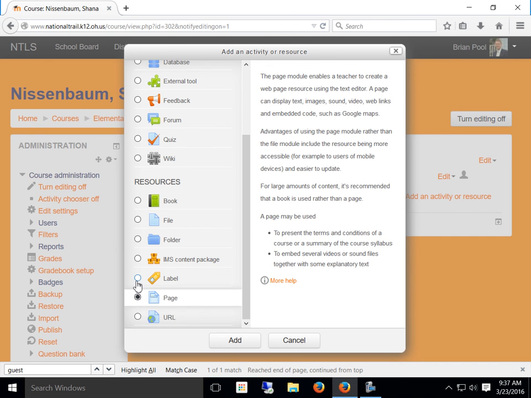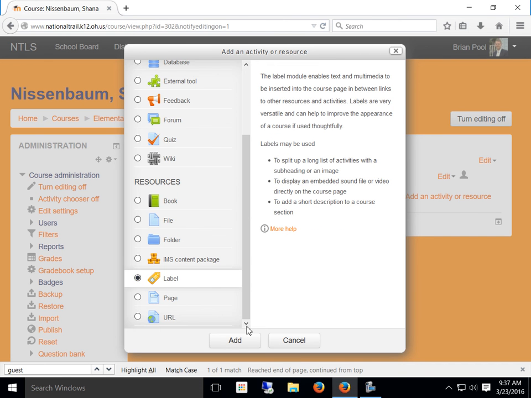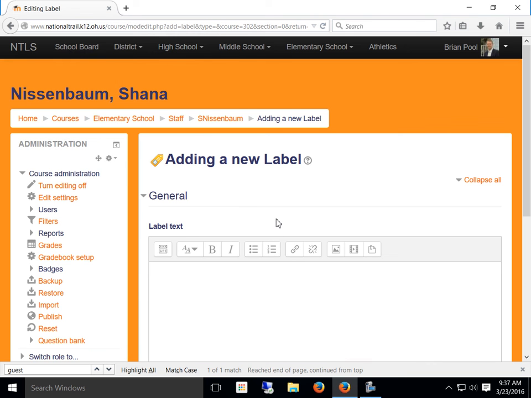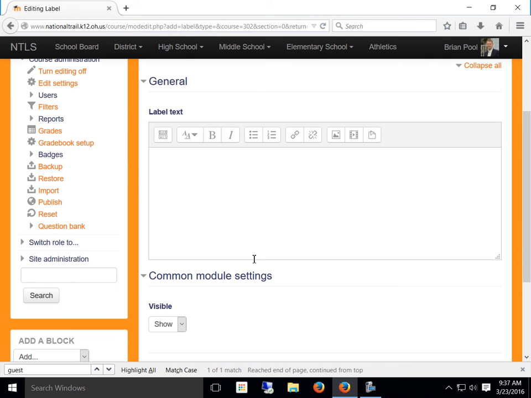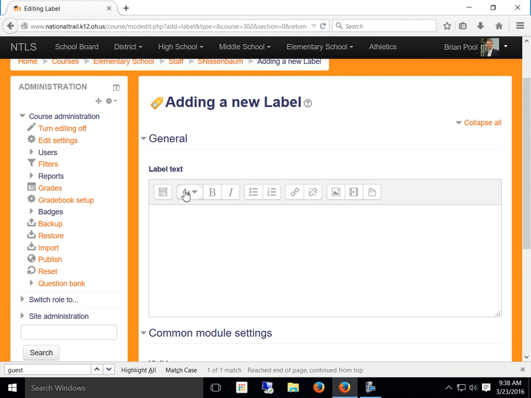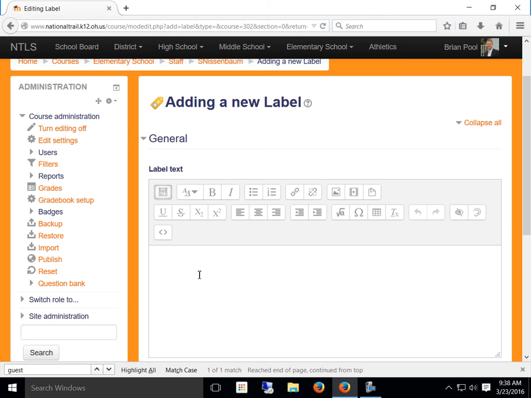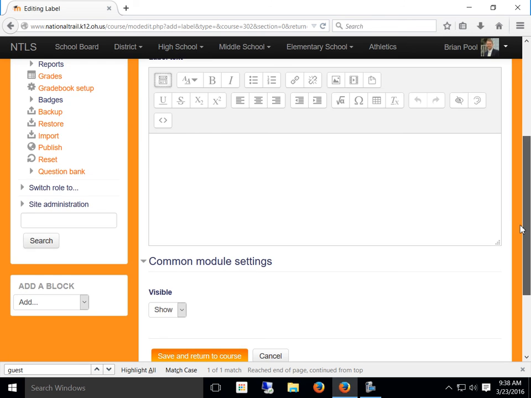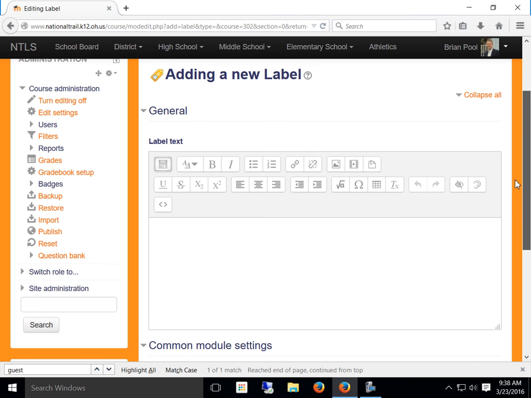Or I might just want to add a label and have it right on this page, so I'm going to add a label instead. So I'm going to do it like this. And then basically it looks very similar to what Moodle looked like before, except there were more things here on the front one. And if I want to see those more things, I click right here to show more buttons. That's one of the differences in the new Moodle versus the old Moodle.